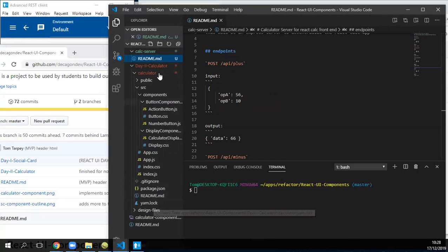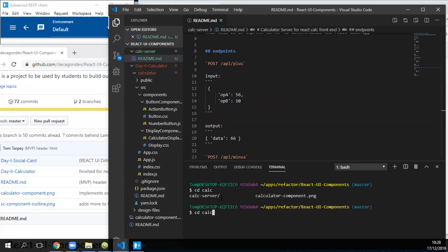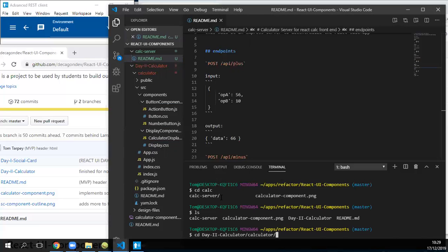So now that we've got a yarn lock, we've got some stuff here. So let's get into the calculator. We've got a calc server, and no, that's not good. Day 2 calculator. Did I delete the calculator? Oh, sorry, it's called day 2 calculator. cd day 2 calculator. Calculator. There we go.